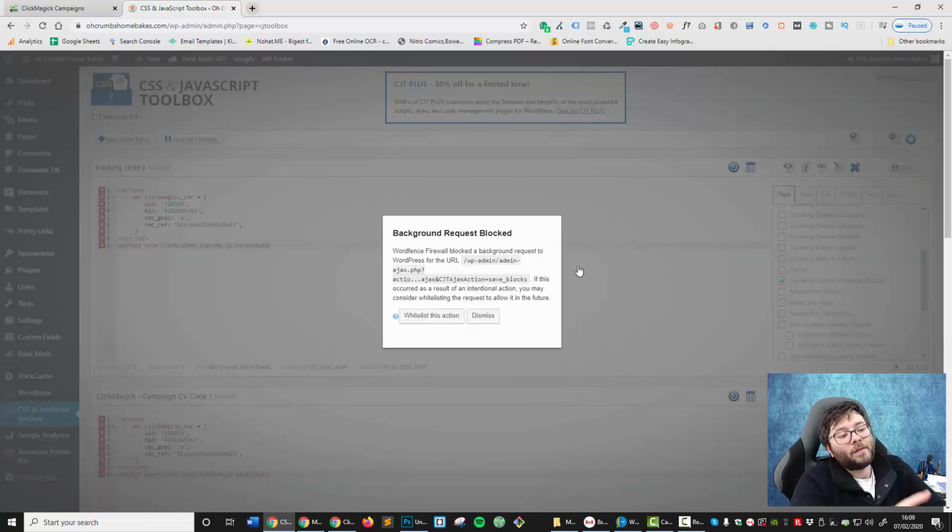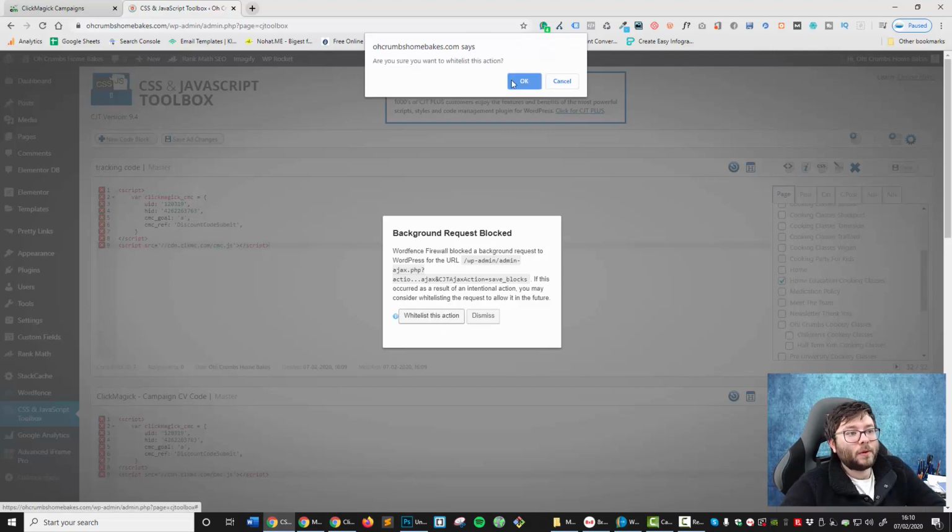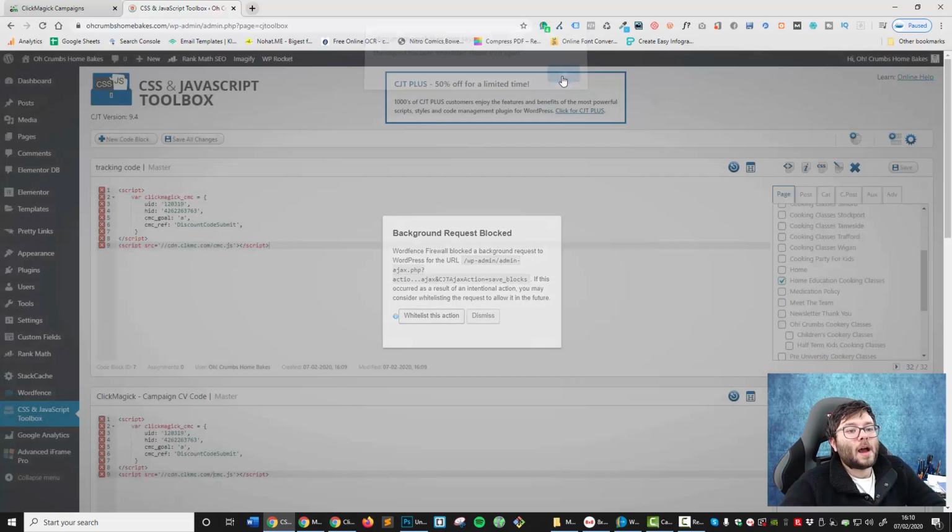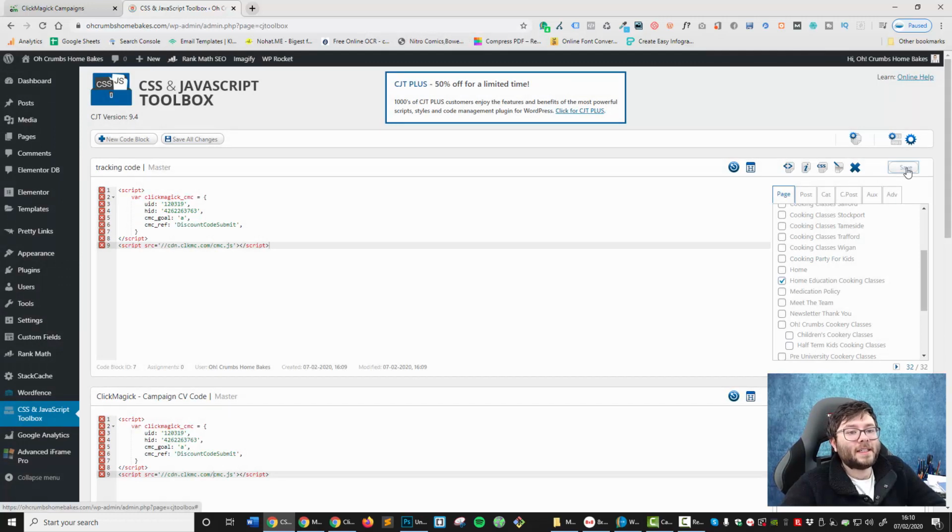If you have a security plugin like Wordfence, for example, which I highly recommend, what you're going to want to do is just whitelist this action, and then go ahead and click save again, and once it's saved, that's now been added into that page.